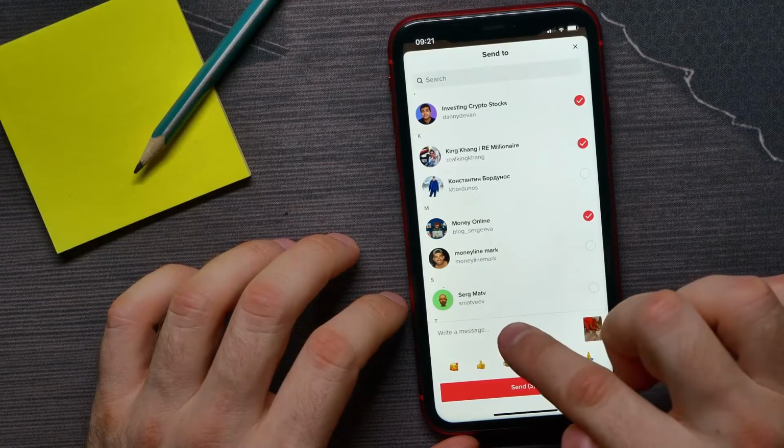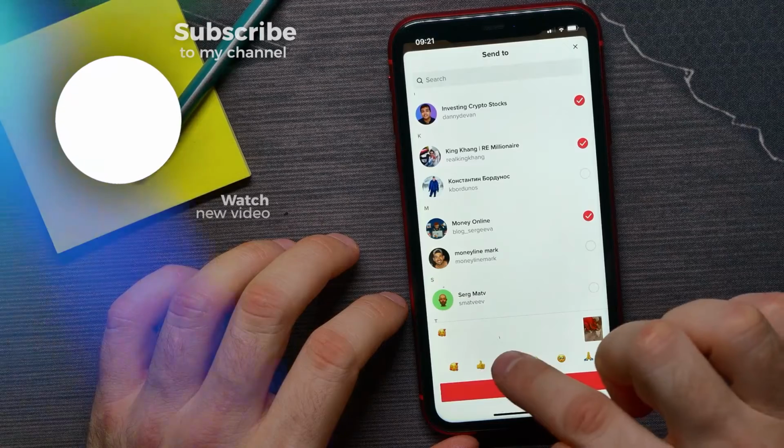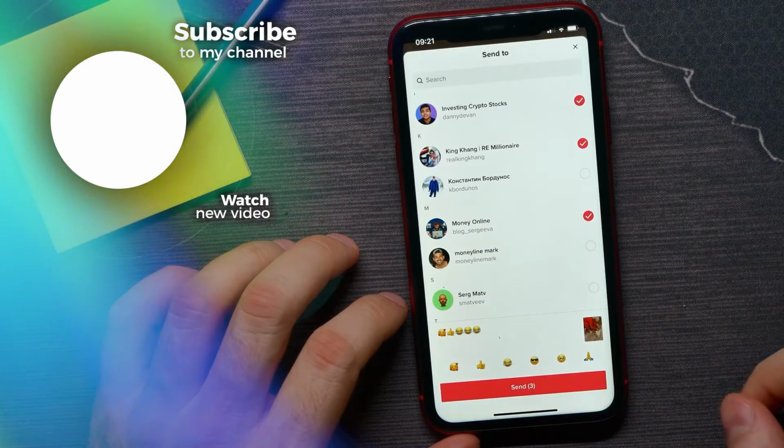Also, I can add a message if I want, and add some emojis here.